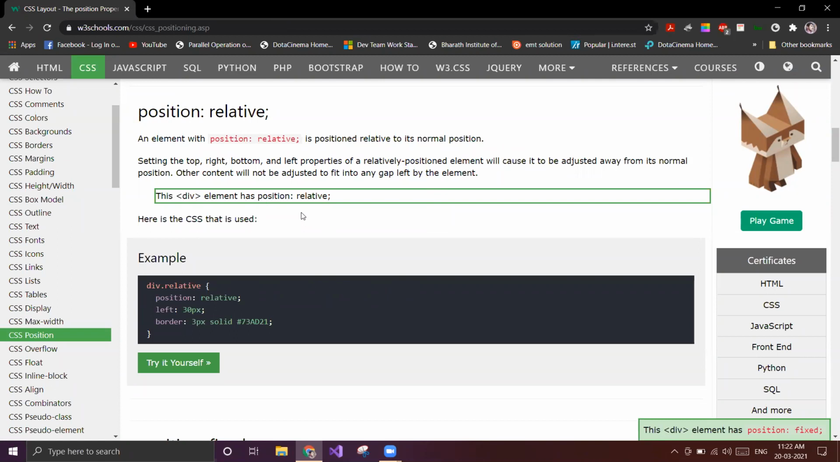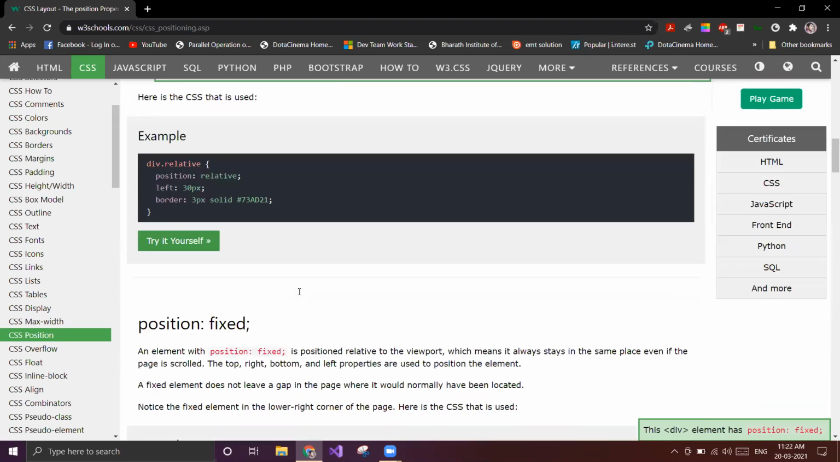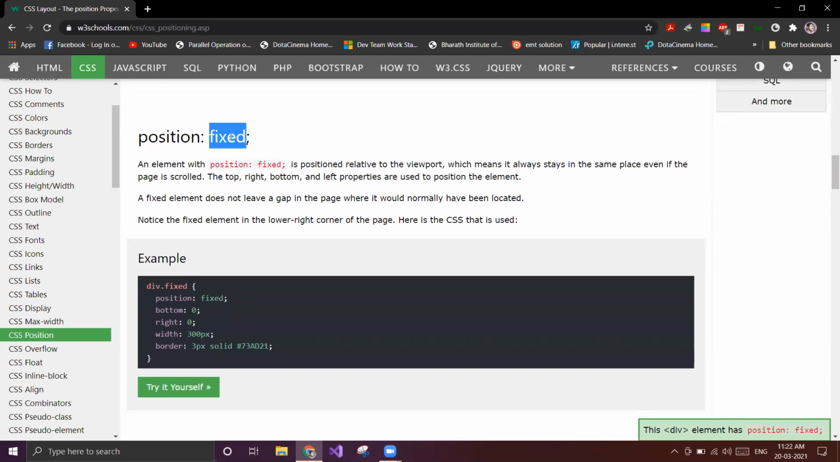Suppose I have one card, and if I hover over it, it should move up or move down or move left, right. So those things can be done using this. Okay, then what we have is position fixed.